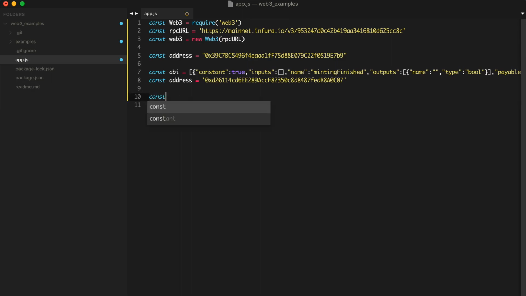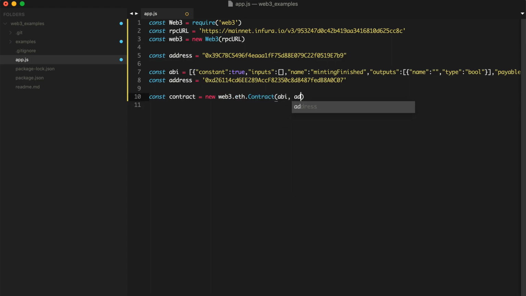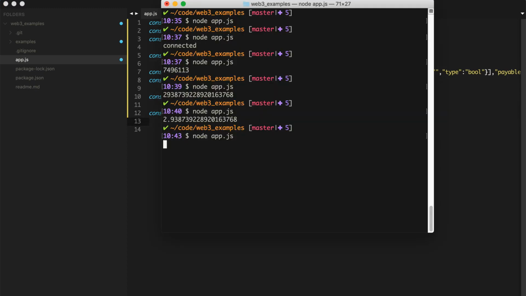We just say const contract equals new web3.eth.Contract. This is under the eth namespace. Say Contract and then ABI, address. All right. So now we've got a new contract. We can console log that. Contract. Okay. All right. See that?